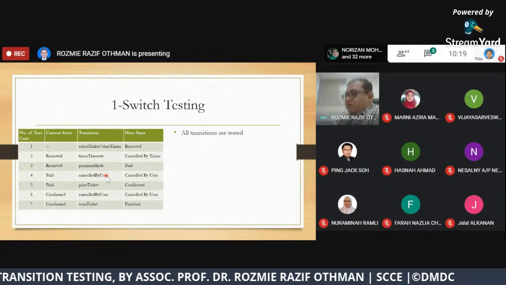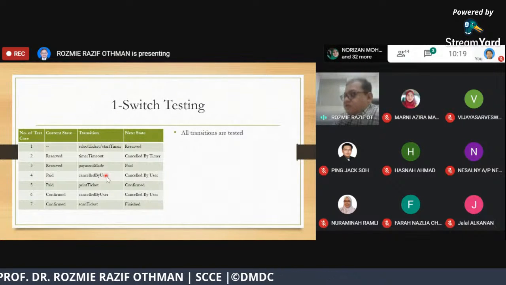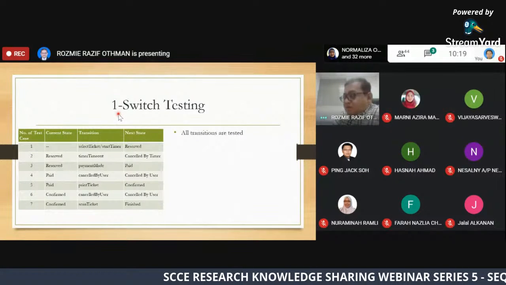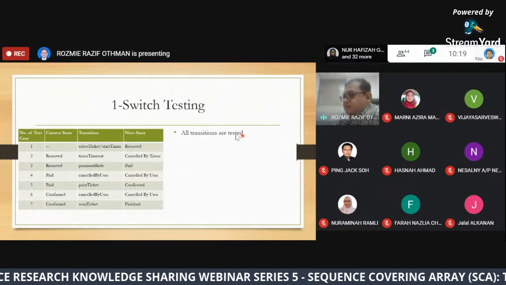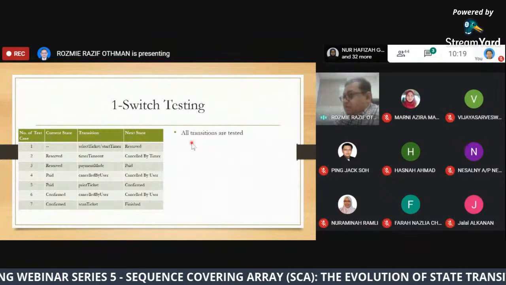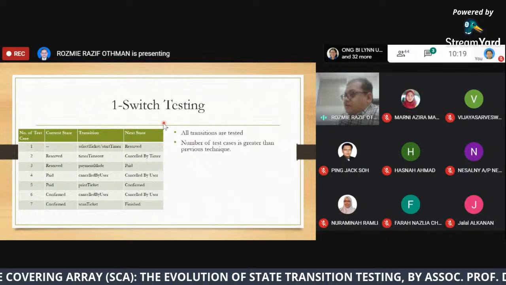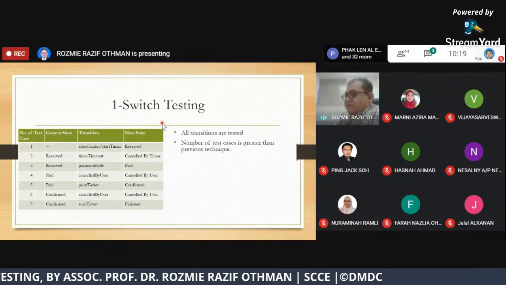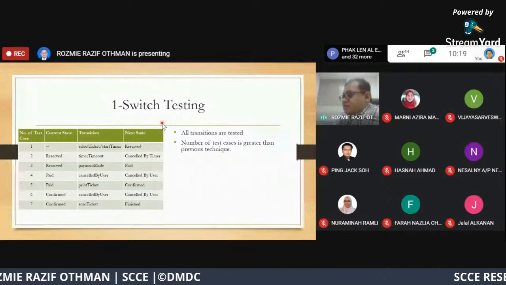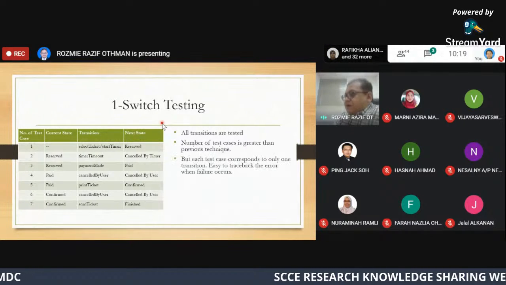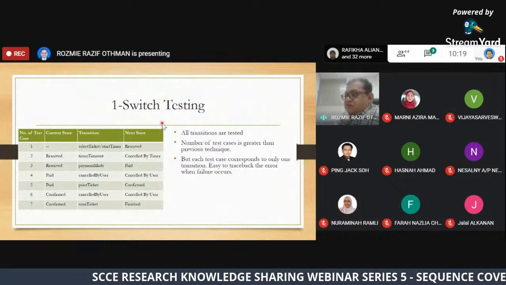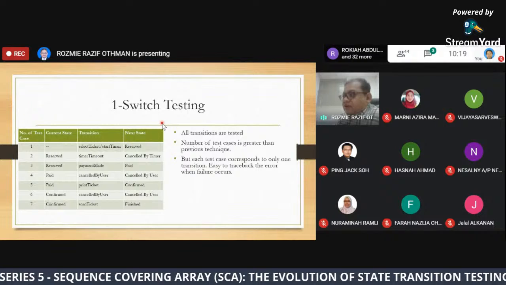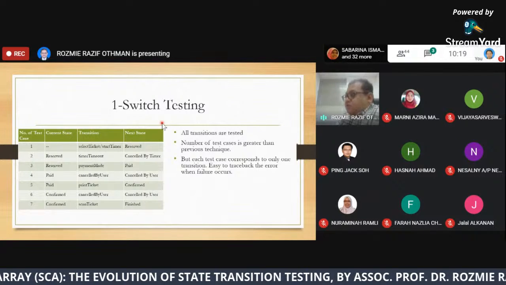So for this, what we call one switch testing, one switch testing means that we test one transition at a time. So we can say that all transitions are tested. The number of test cases is greater than the previous technique, of course, because now we just test one transition at a time. So surely the number of test cases will increase. But each test case corresponds to only one transition, which means it's easy to trace back the error when a failure occurs. We know which transition is causing the error.